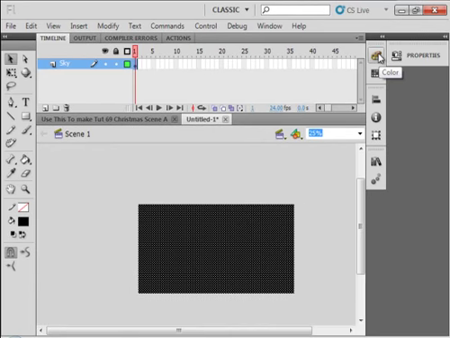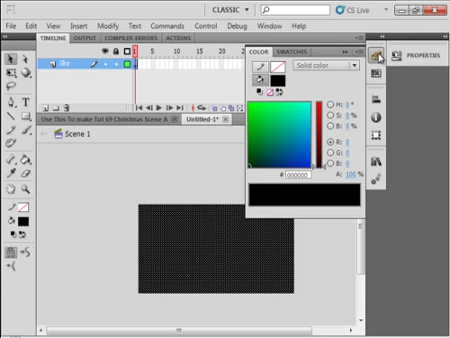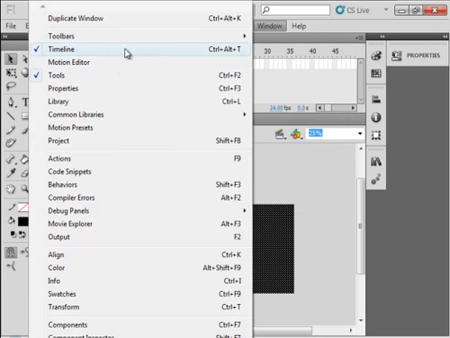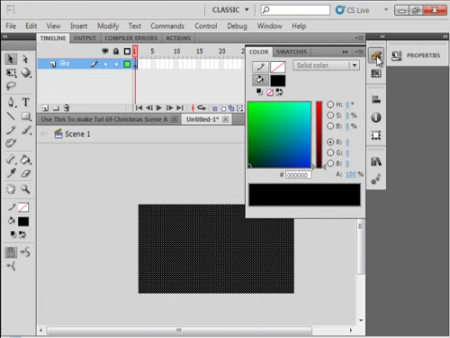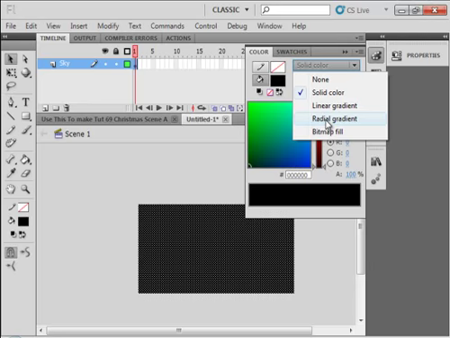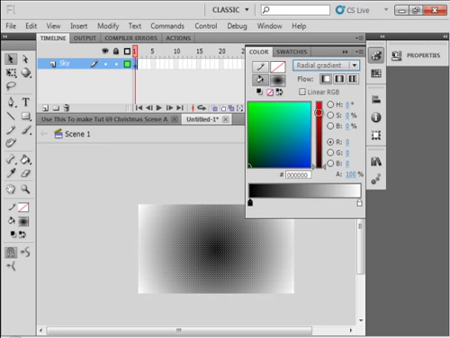Pick up your color panel, this one right here. If you don't have it, it's under Window, Color right there. And the first thing we want to do is click here and pick Radial Gradient. Make sure that the bucket is clicked here, and depending on what colors you had when you last used it will determine what these are.